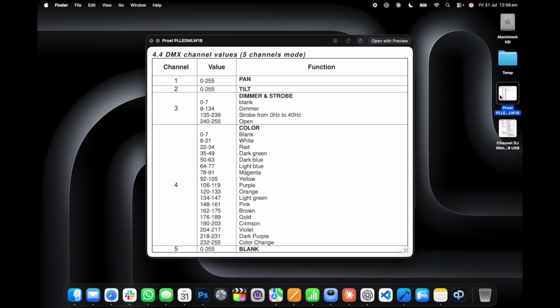So here, for example, we've got the Pro L PLLED MLW18 DMX channel values from the manual. I've just taken a screenshot of the page just so we've got the details with regard to that fixture and its settings when in 5-channel mode. A lot of DMX fixtures can be in multiple modes: 5 channels, 12, 15, 25. You can basically choose several different modes that suit your workflow. For the sake of today's demo, I'm just going to be using 5-channel mode for this fixture.